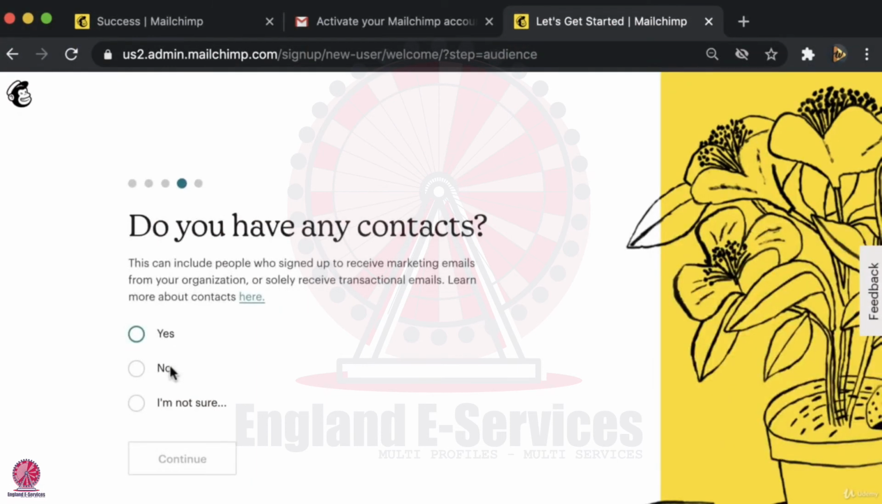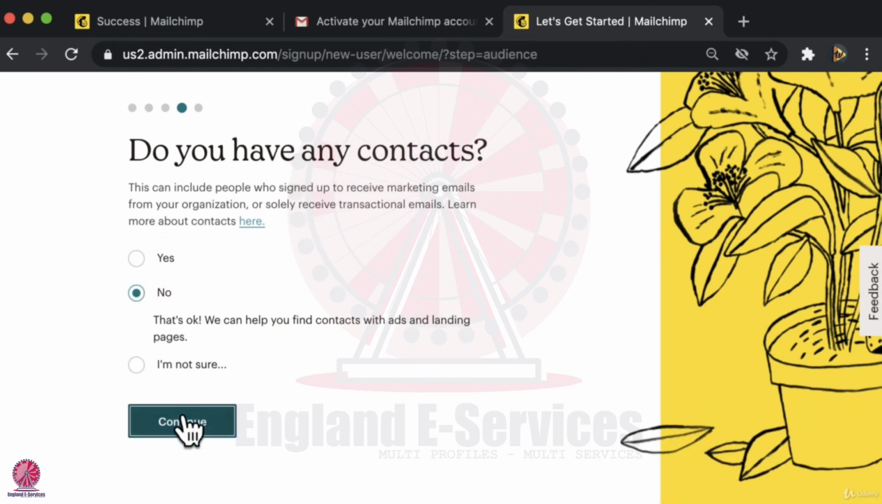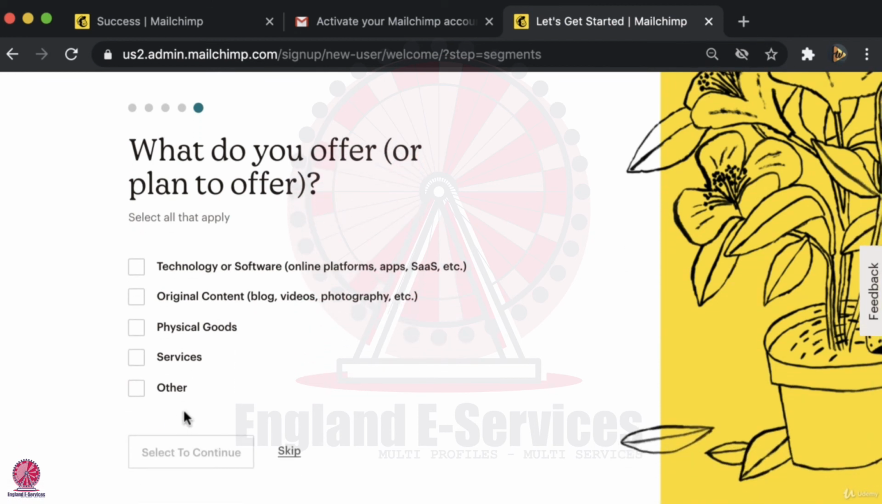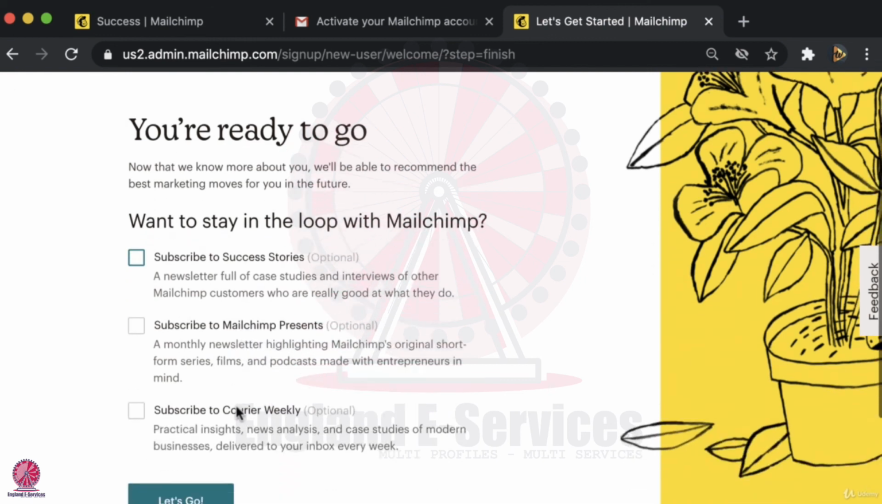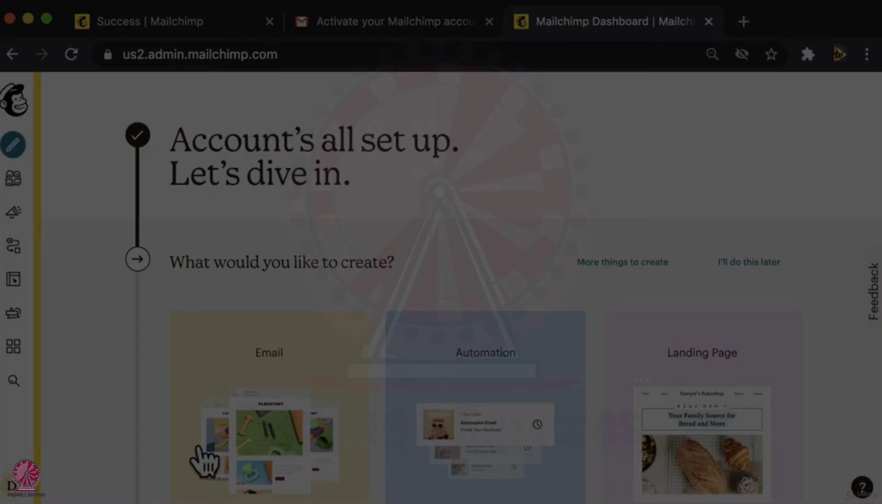And for now, you can just say that you are not going to add any contacts and then click complete. Next, click what you plan to offer. You can click on other if you don't see it listed there. Or you can also just skip this step, sign up to the newsletters if you want, and click on Let's Go. Now your account is all set up, and that wraps up how to create a Mailchimp account for free.